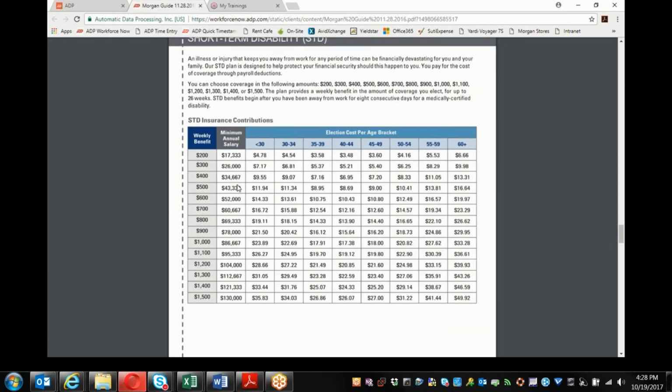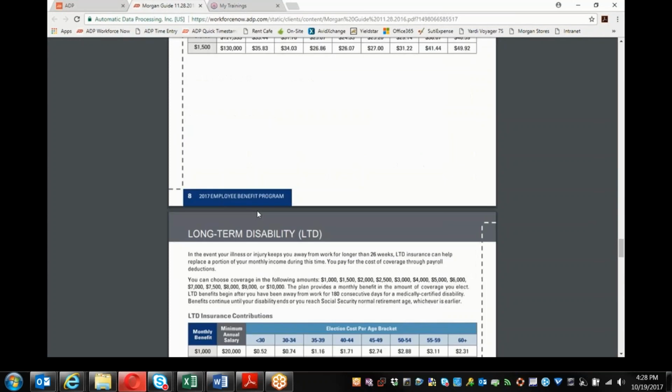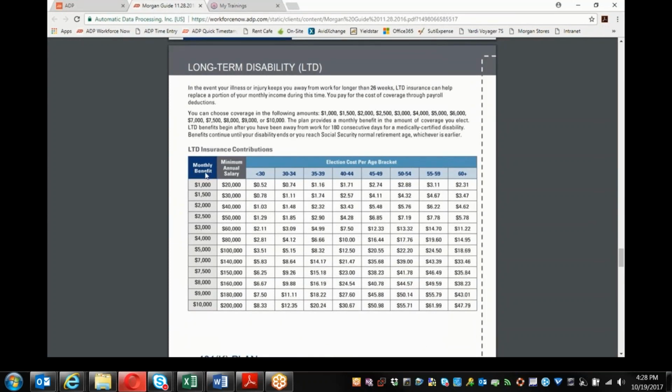So if I'm an employee and I only make $25,000 a year, the most I could enroll for short-term disability would be this $200 coverage level. Another example, if I make $50,000 a year, the most I could choose would be the $500 weekly benefit. The long-term disability is basically the same, except it's a monthly benefit, but the minimum annual salary works the same way. So again, if I make $50,000 a year, I can only enroll in up to a $2,500 monthly benefit.